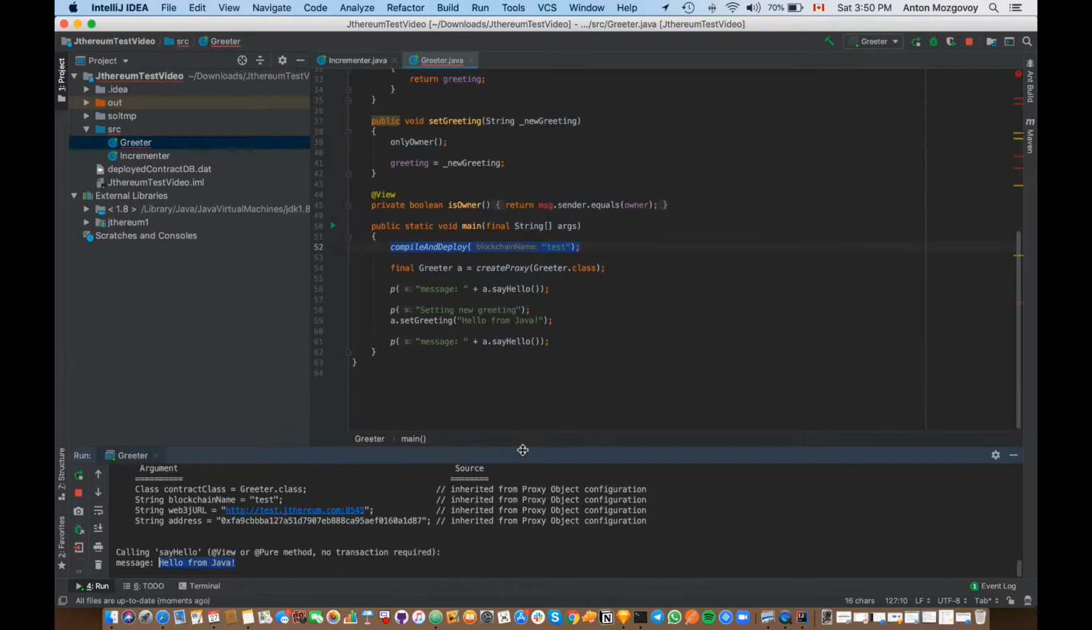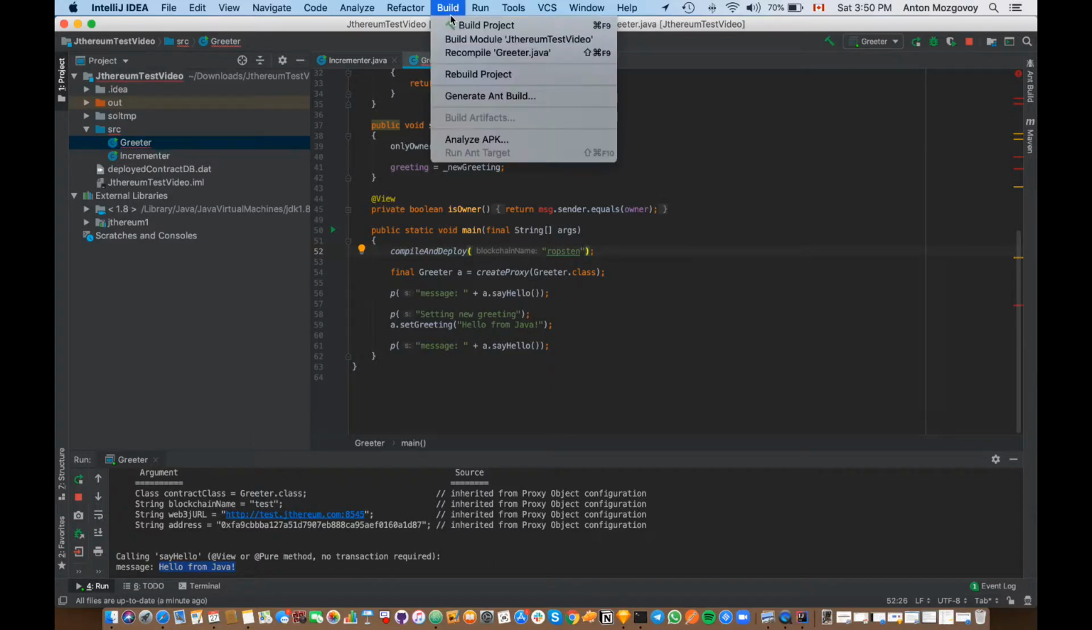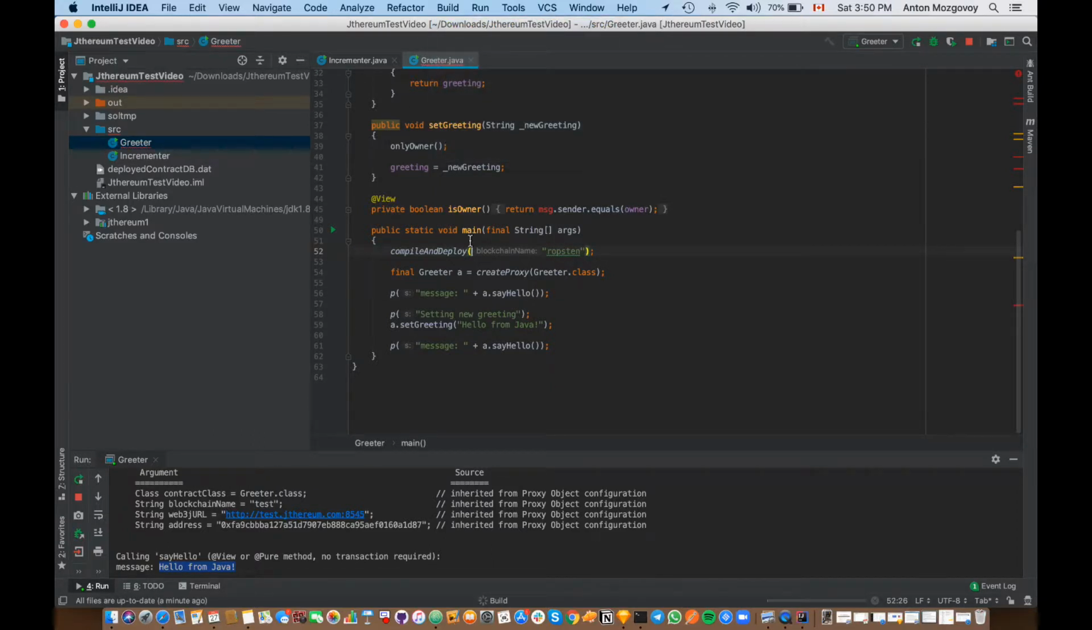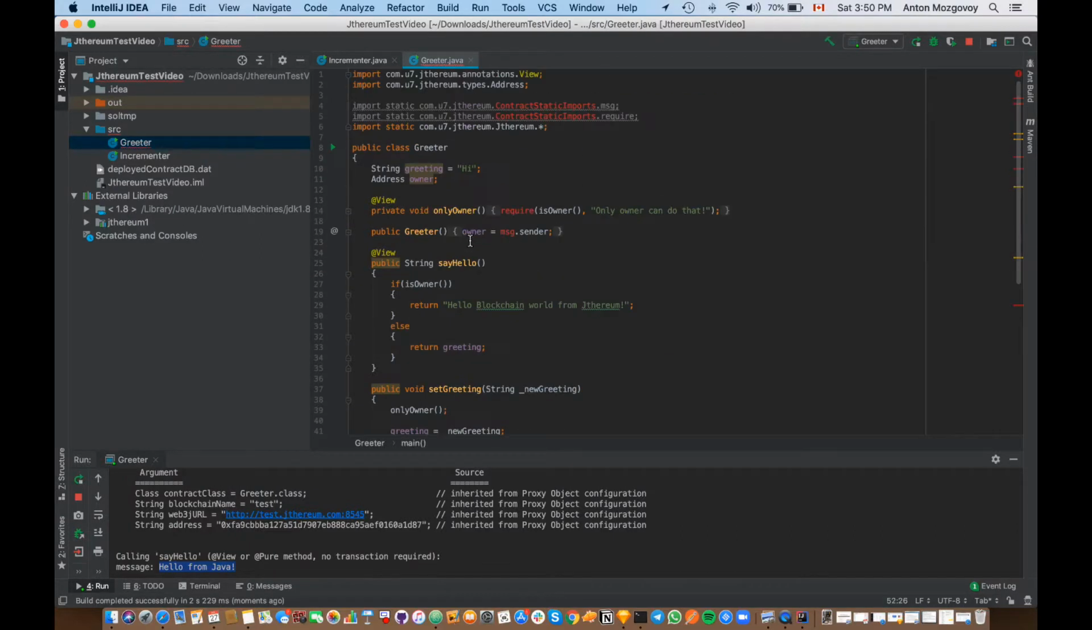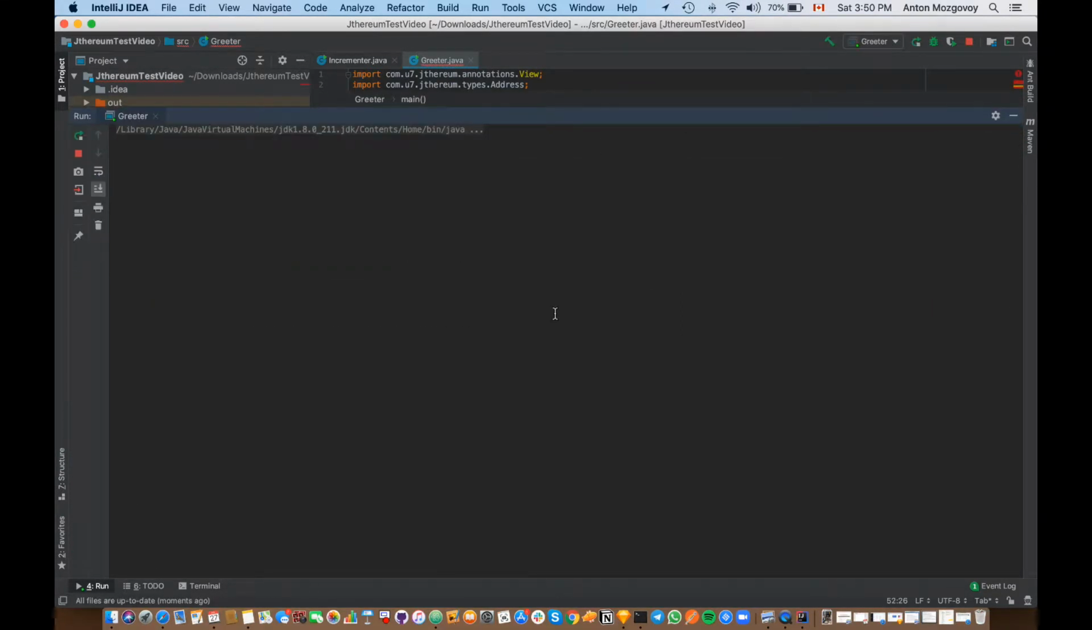But how do you run it, let's say, on the Ropsten network? The only thing that you need to change is ultimately the blockchain name for the method compile and deploy. So I'm going to change the name. I'm going to rebuild our project. It has built successfully, and I'm going to run it. So let's try to see the difference.